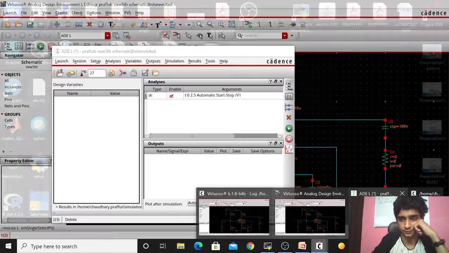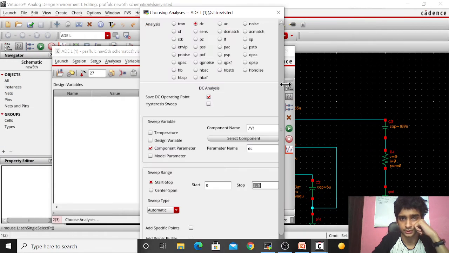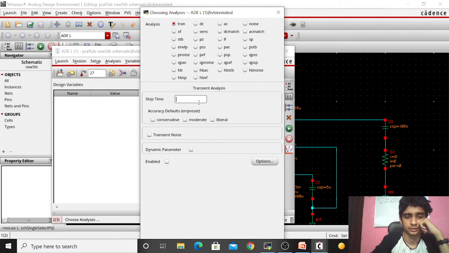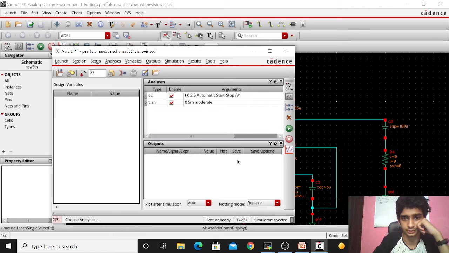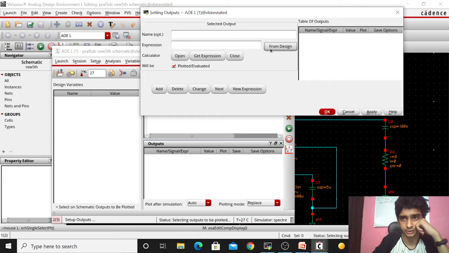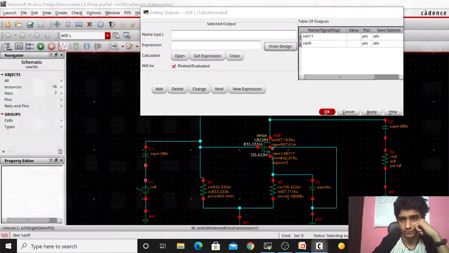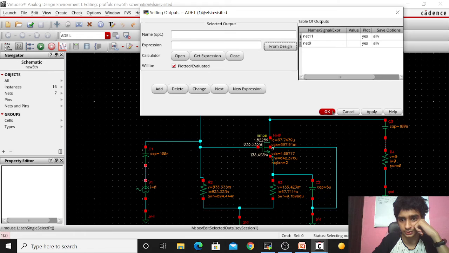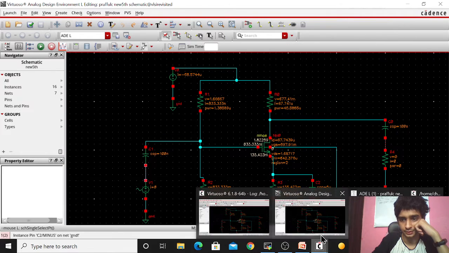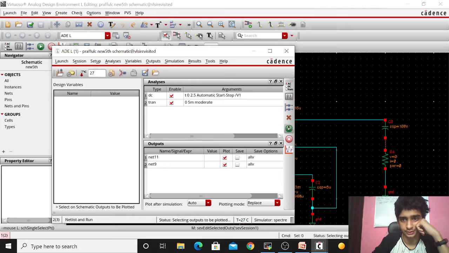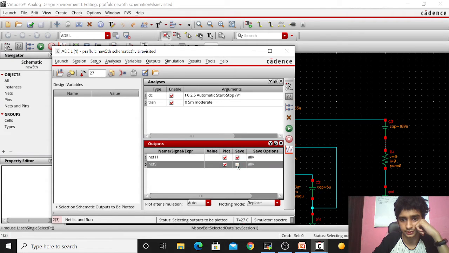Now we have to proceed further for our transient analysis. Just take a time of 1 millisecond, moderate, enable this, and enter. Then just use from design. This is our output and this is our input. Go for the setting outputs, apply, OK, then go to the ADEL and just save and run it.